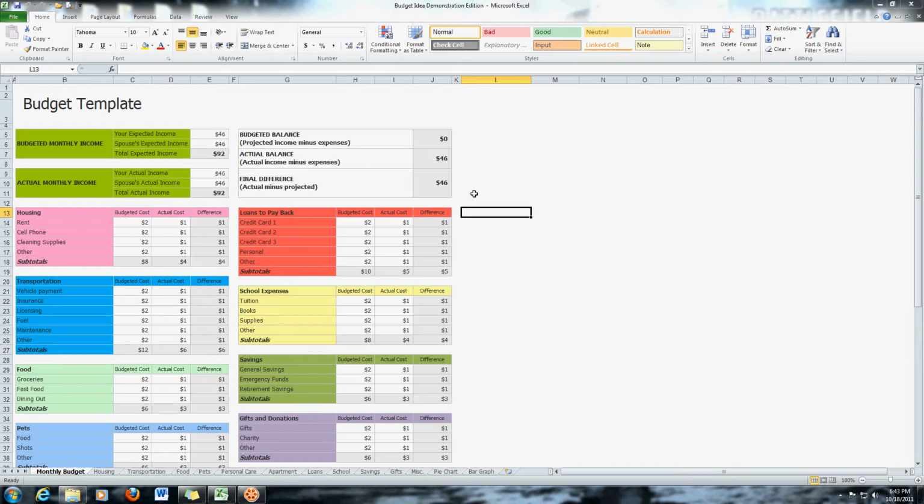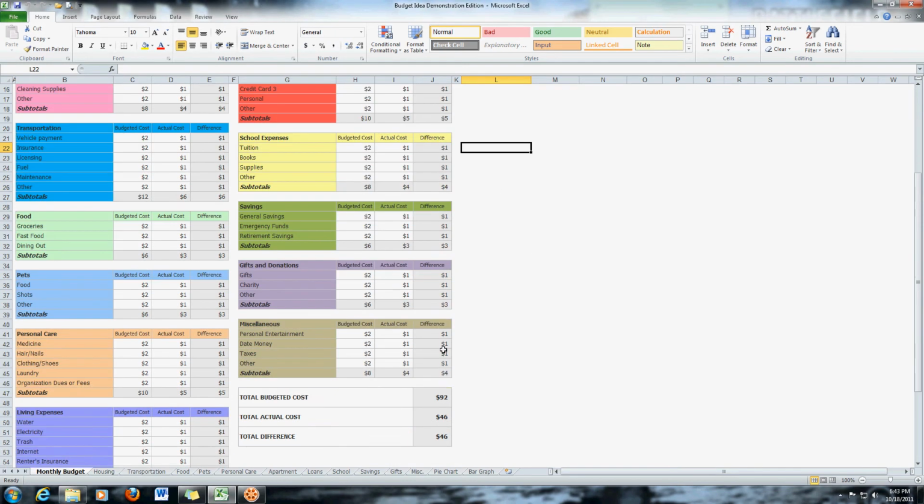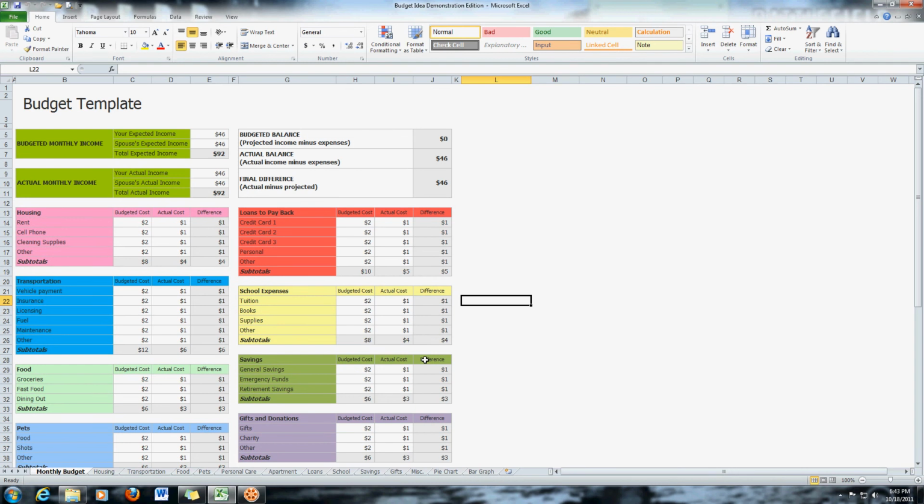This is my budget spreadsheet template, and this is the front page. This is where it all happens, kind of.